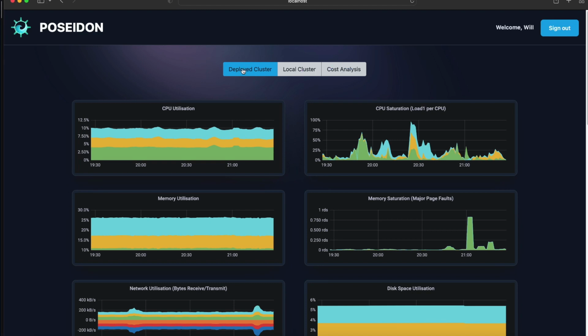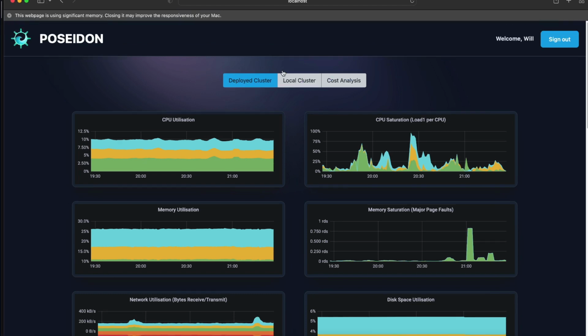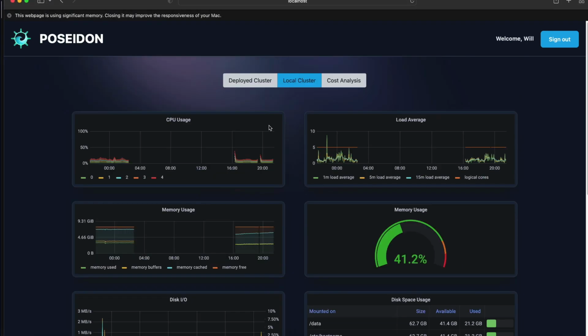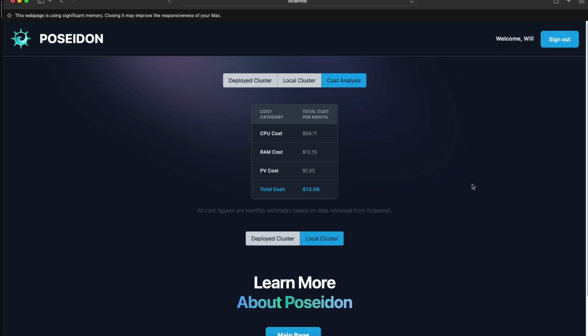We have a toggle menu here, so this is all the graphs that you have for your deployed cluster, the local cluster. This pertinent data here, and then on our kubecost, we've integrated the kubecost to scrape the metrics for our clusters for both the deployed and local. So all you need to do is integrate that on your end, and you can see all of this in one place. So here's the deployed cluster tab, and then our local cluster here.